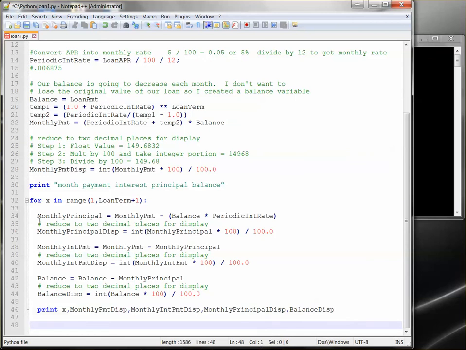Okay, now we're going to get into what we'll call the meat of the program. We're going to create a for loop. Our incrementing variable will be x, and we're going to loop from 1 to loan term plus 1. Now if you remember, a for loop executes from 1 to less than the end value. So if loan term was 36 months and we did not put the plus 1 here, we would only get a loan from 1 through 35. So in order to get that last month, we have to add 1 to this loan term.